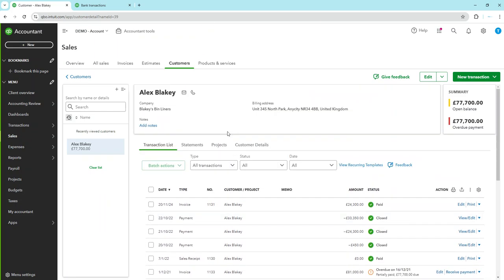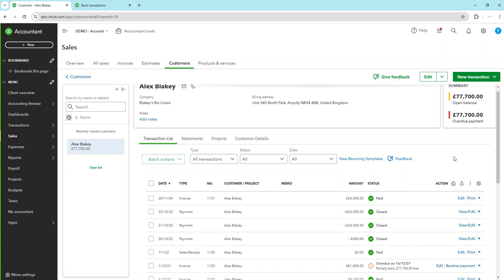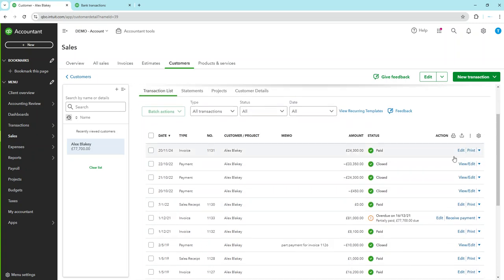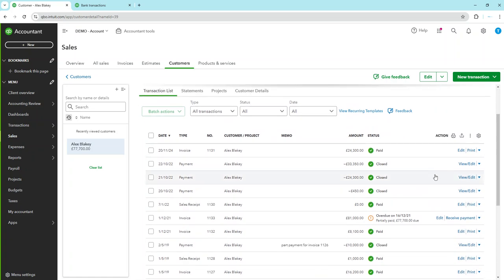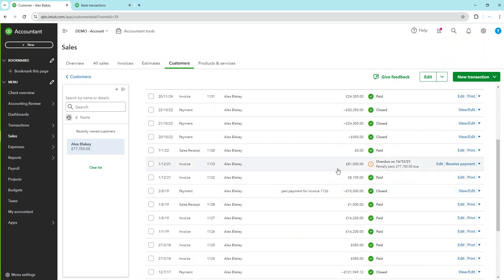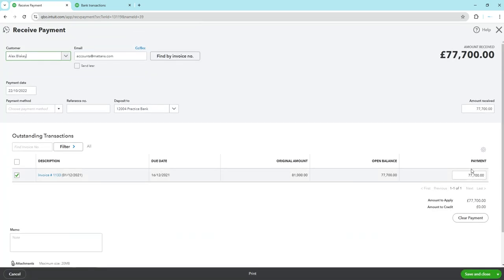Now, let's say on this account we have 77,700 left. Let's assume the client has made a payment of £80,000, which is more than the balance left on the account. Then we will have a credit because the client has overpaid. So what we'll do on this occasion is go to the open invoice, receive payment, enter the payment date, and the bank account, practice account.